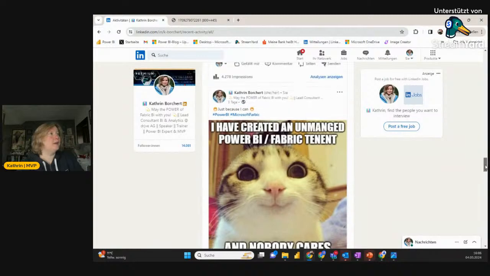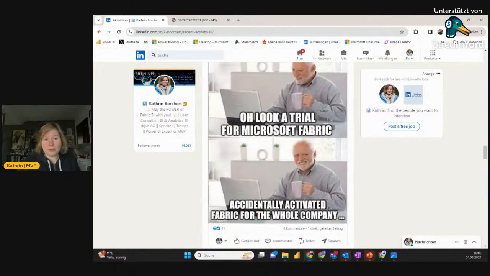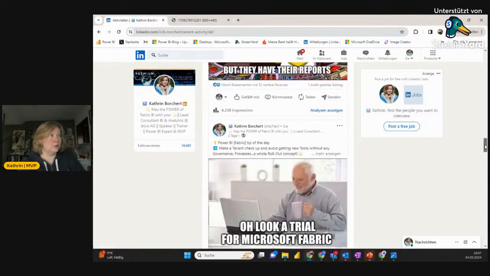So let's go back. We have here, for example, oh look, a trial for Microsoft Fabric. I accidentally activated Fabric for the whole company. This is what I mean with enabling and disabling all the tenant settings. So go through everything, make sure that everything you don't want in your company is disabled. Otherwise, yeah, it could look like this.